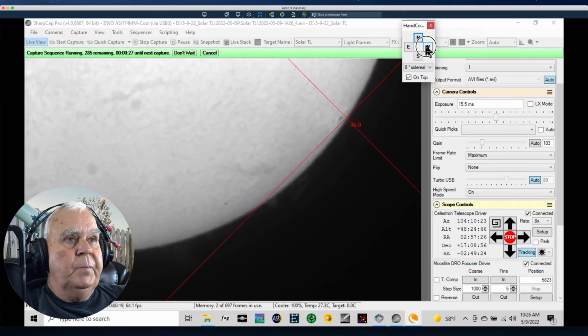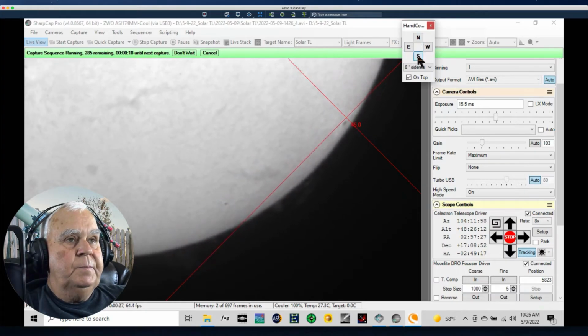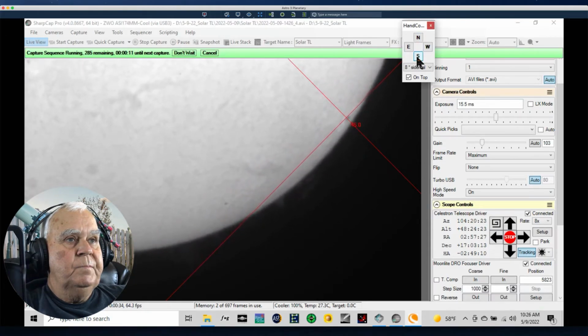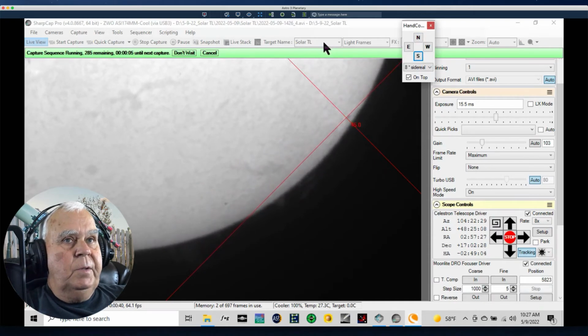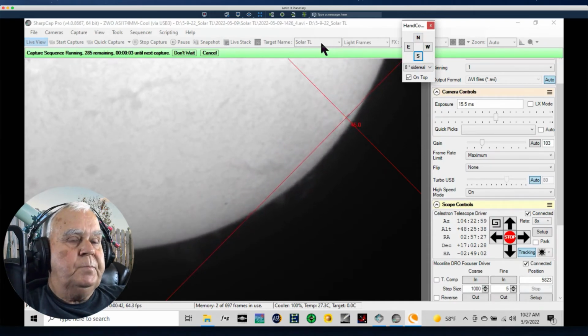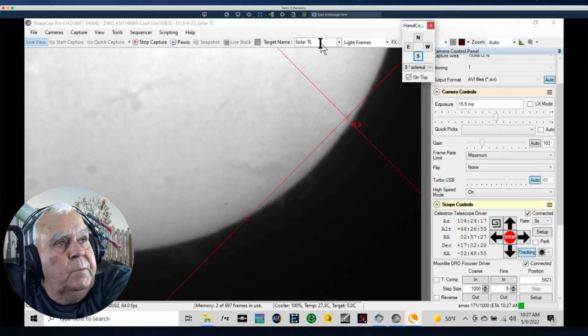And we're going to go south a little bit. Okay, 5 seconds to go until the next capture. And here we go.